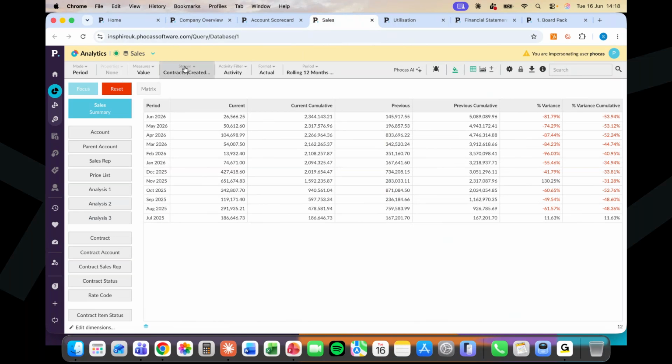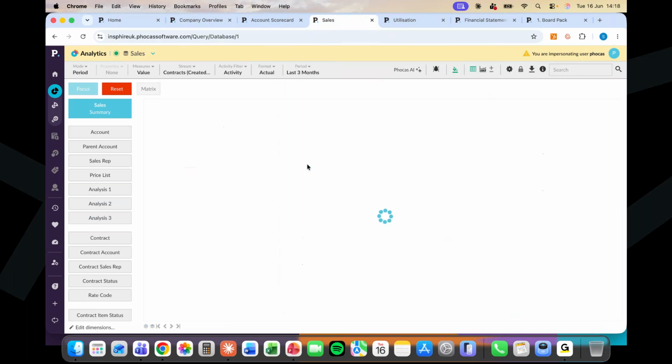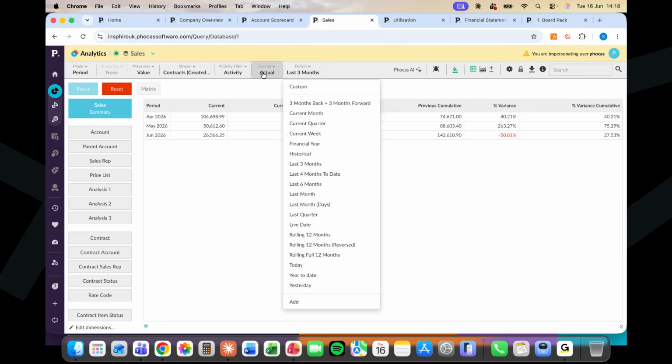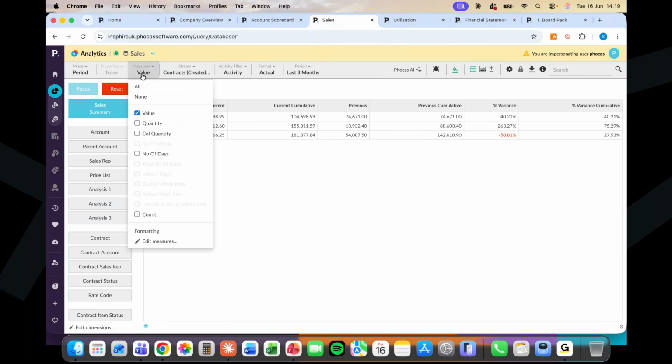The tools across the top are the Phocas tools that simply allow you to change the way the data looks in the grid. So if I wanted to see a rolling 12 months, I can select that period. If Jason was more interested in seeing the last 3 months, he can change to that period and the data will change in the grid. I may want to look at contracts. Somebody else in the business may want to look at invoices. We can switch between streams to see those different channels of revenue. And again, when it comes to measures, typically calculated from the transaction, so this could be value of sales versus quantity of units throughout that given period of time.